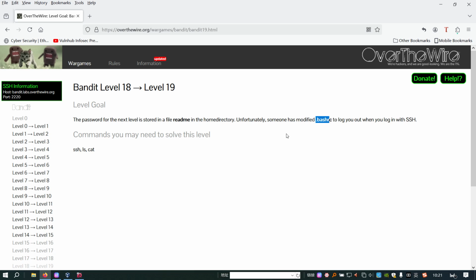As you know, bashrc, short for bash read command, is the configuration for the Linux shell environment. And so whenever a terminal is loaded, this file will be executed. Because of this modified bashrc, we will be logged out automatically. So I think what we are going to do is to bypass the restriction implemented by this modified bashrc.